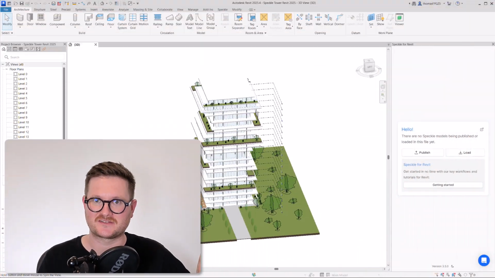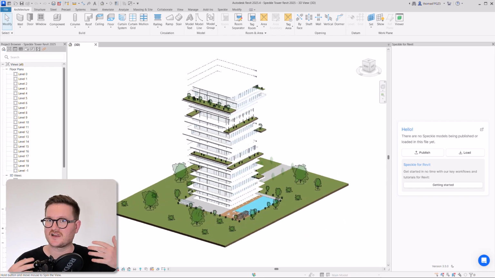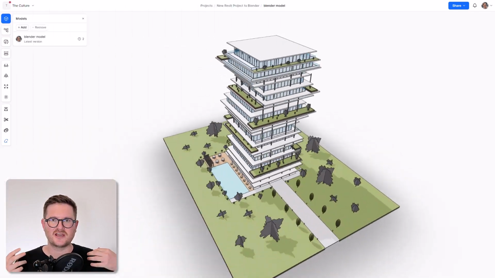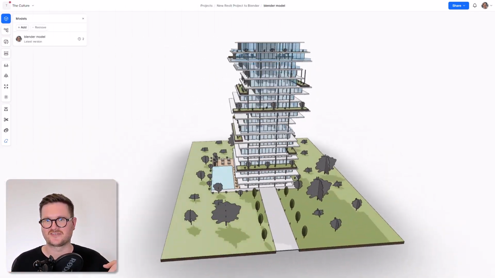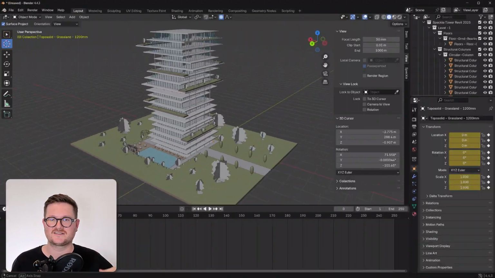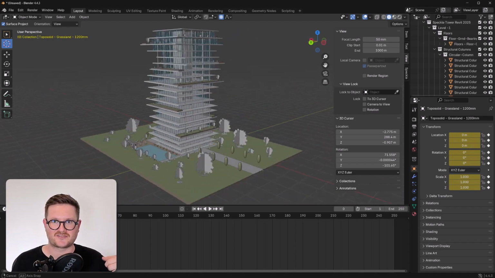So in this tutorial, I'm going to show you how to bring your models directly into Blender via Speckle. This is a really great workflow intended for architectural visualization, or just visualization in general, where you have to collaborate with other people who are authoring their models in different software to you. So this will be a really fast and efficient way to get that model into Blender and vice versa.